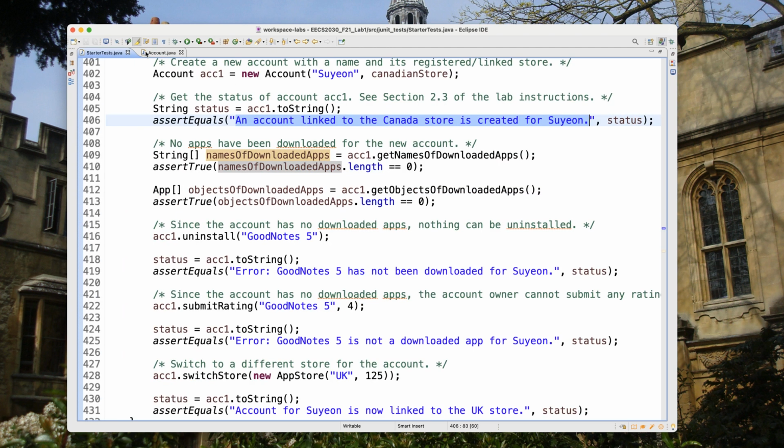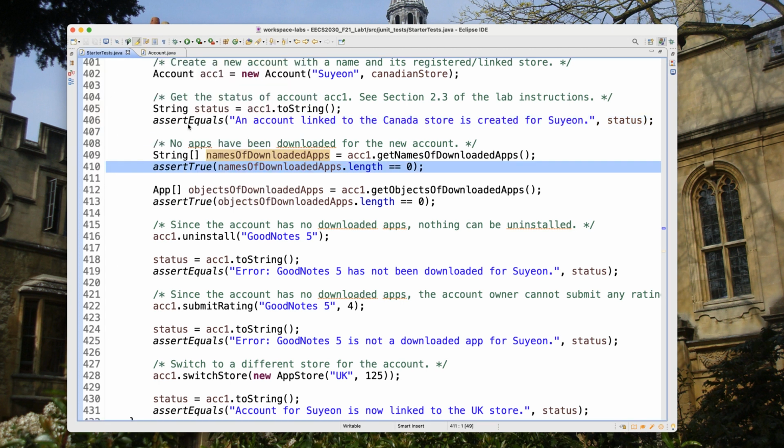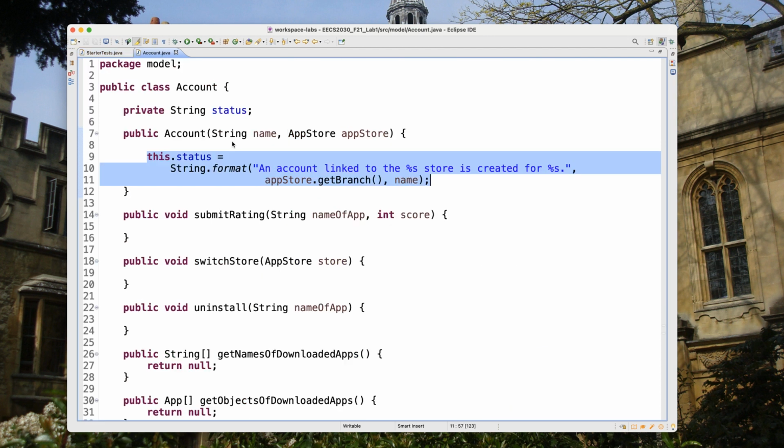Let's go back to start the tests, rerun the test for regression testing, and you can see we passed this one already, right? So now we're here. The names of downloaded apps initially should be 0. Again, there should be an empty array. Why don't we create an empty array just to begin with? And similarly for get objects of downloaded apps, just for this test initially.